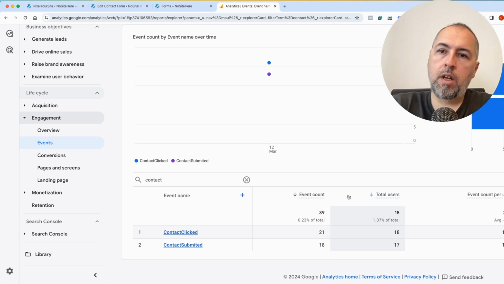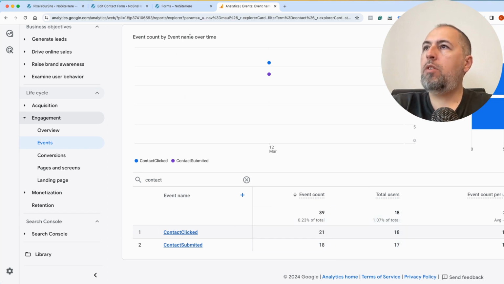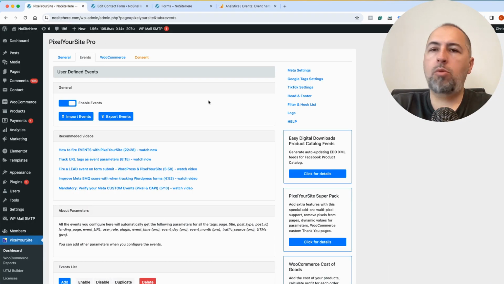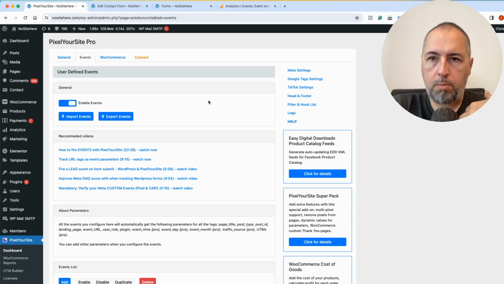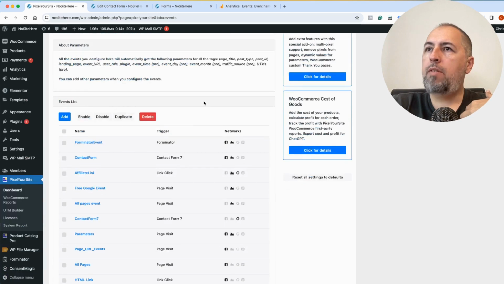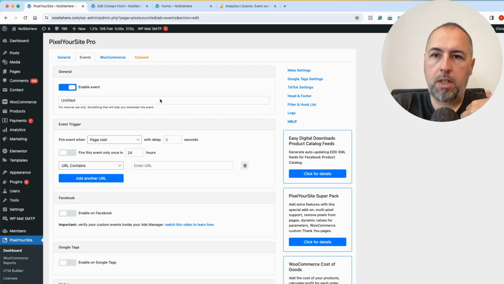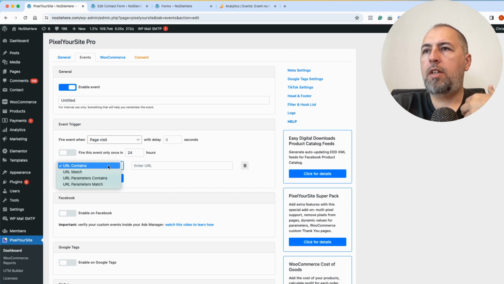Now it looks good. How did I do this? It was very simple. I created these events with Pixel Your Site, and it was possible because I use a form plugin that is directly integrated with Pixel Your Site, meaning that we have a trigger for form submit. If you have one of the plugins that we support, you will see it listed here as an event trigger.